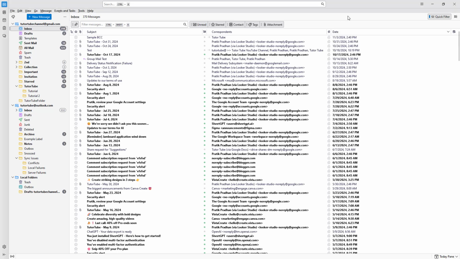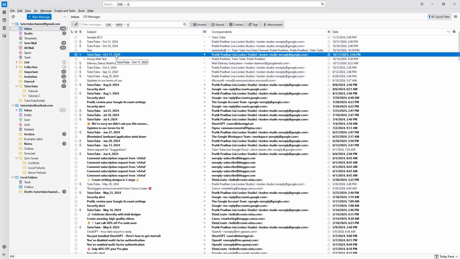So over here you can see that I am in my inbox, and here you can see that I have a list of mails. And over here you can see that some of them are bold while others are not. The ones which are regular, that is not bold, are the ones that I have read. But the ones that are bold are the ones that I have not read.